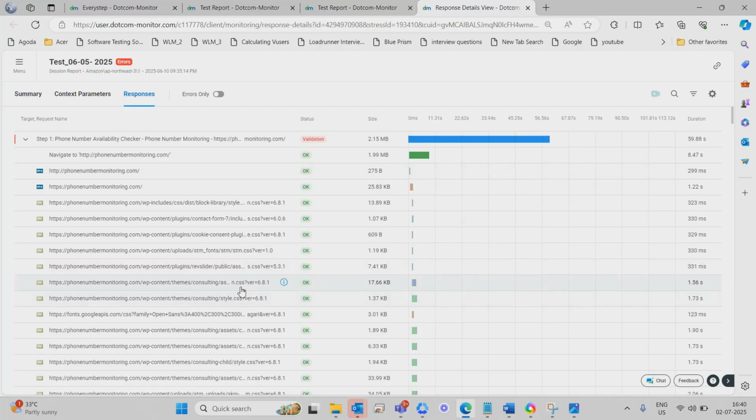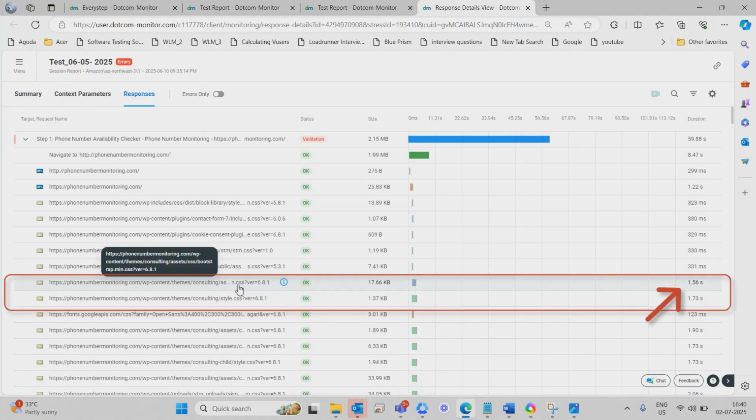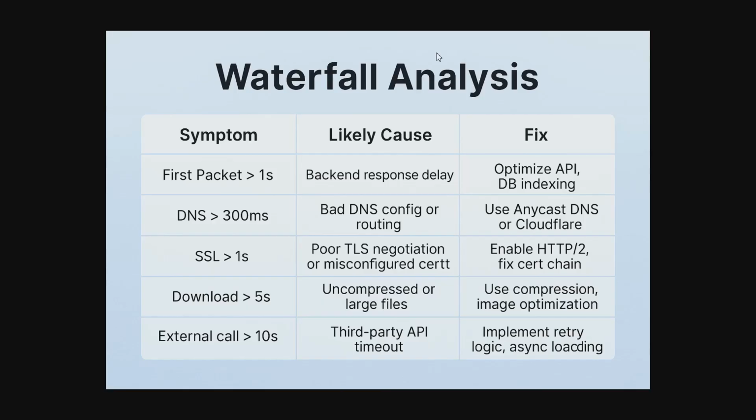Let's say we talk about these two calls. These are .css calls, right? And these calls are taking approximately 1.56 seconds and 1.73 seconds respectively. So this indicates poor caching. Here we can see the different conditions of waterfall analysis based on the previous session. Symptoms like first packet greater than 1 second, DNS greater than 300 ms, SSL greater than 1 second, download greater than 5 seconds, external call taking more than 10 seconds. We can see the likely causes and the possible fixes for that.